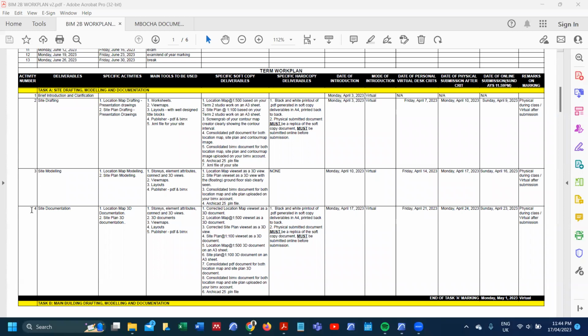Now, this one has a relationship with the site modeling. Remember that the deliverables that we had on site modeling was a location map as a view set of the location map as a 3D view. And remember that we did two situations or two scenarios.